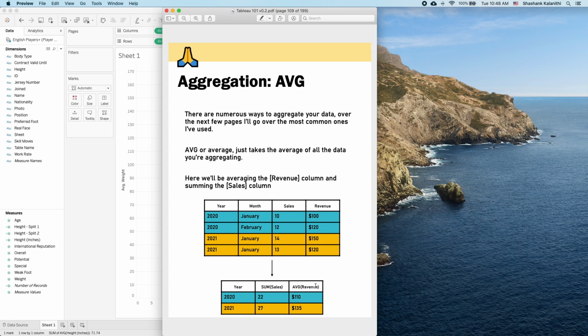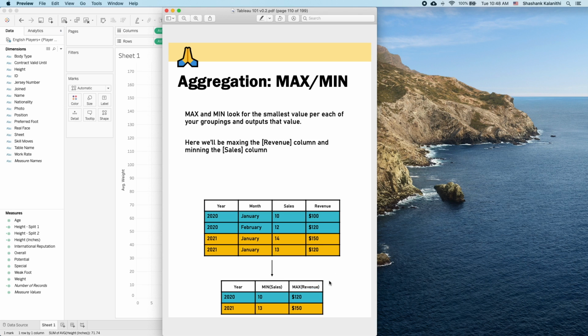You can use an average for an aggregation as well, where what I'm showing you over here is a sum aggregation versus an average aggregation. You can do maxes or mins, where basically Tableau will just look for the maximum value within that group. The group we're defining as the year over here. What is the maximum value for revenue in 2020? It is $120, you see over here. What is the minimum value in sales? That's 10. Or sorry, 10 units. These are units, not dollars.